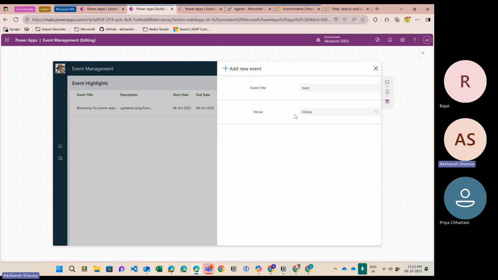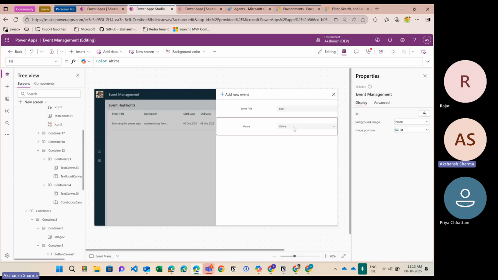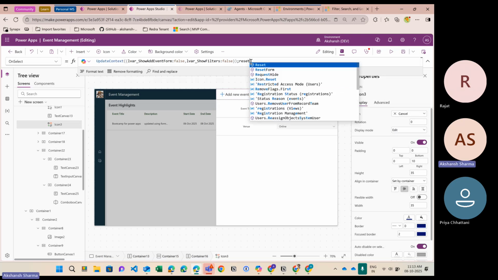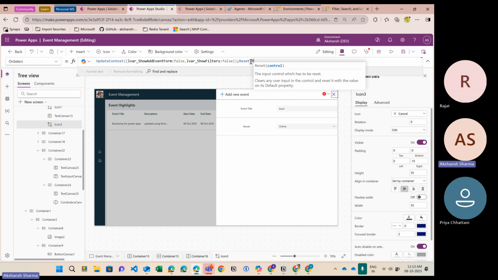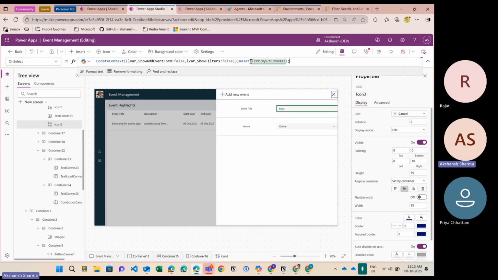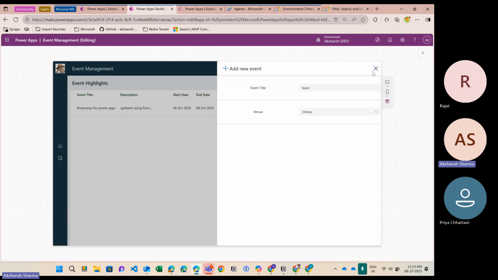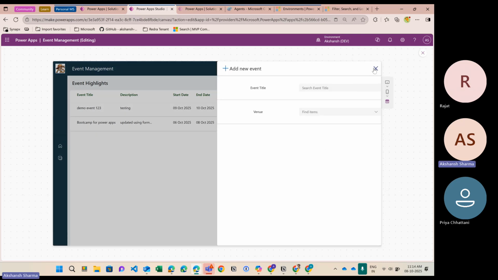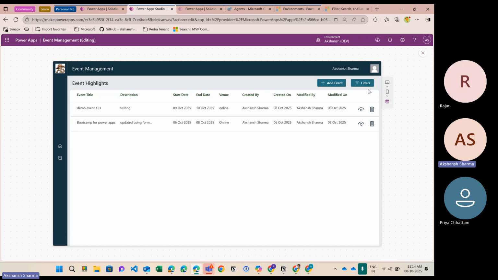I've added two of them. You can take this exercise home and you can add the remaining filters just like we have added this one. So let's do a reset of our text input canvas one on close of our filters panel, and we will do a reset of our combo box canvas one as well, so that whenever we open it again, it will be a new complete fresh selection. Perfect. So that's how you can add filters.